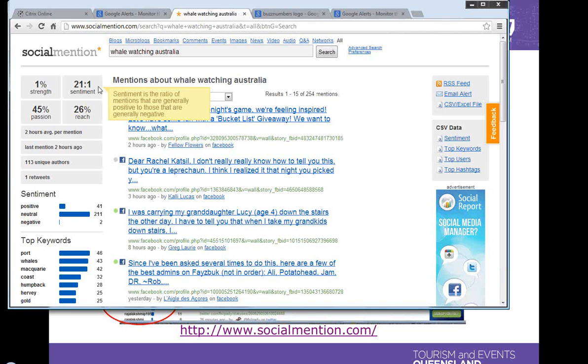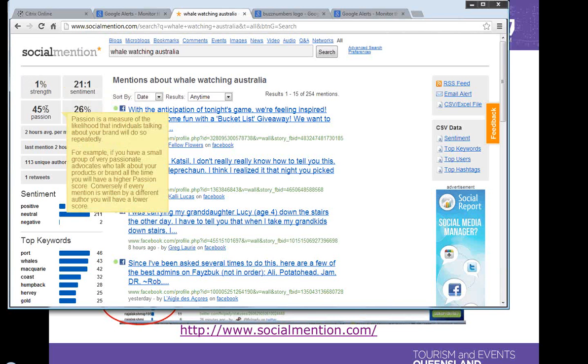If it's the other way around, then I'd start having a look at these posts and see why, and see if there's something you need to be concerned about. Not very strong at the moment, presumably because it's not whale watch season yet. So, likelihood your brand is being discussed in social media. You would expect this to grow when the season is on and when the campaigns start. People are moderately passionate about it.